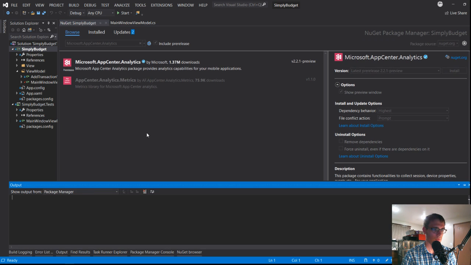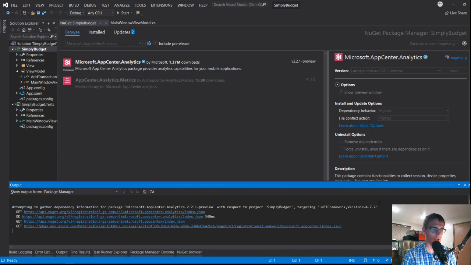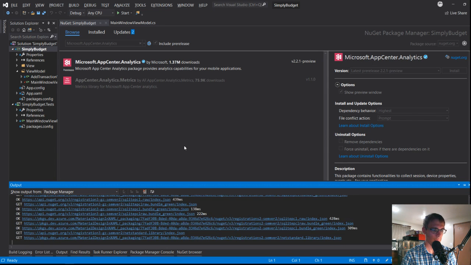And then I believe we want, let's grab the other one real quick. And I want the crashes NuGet package as well. Go NuGet.